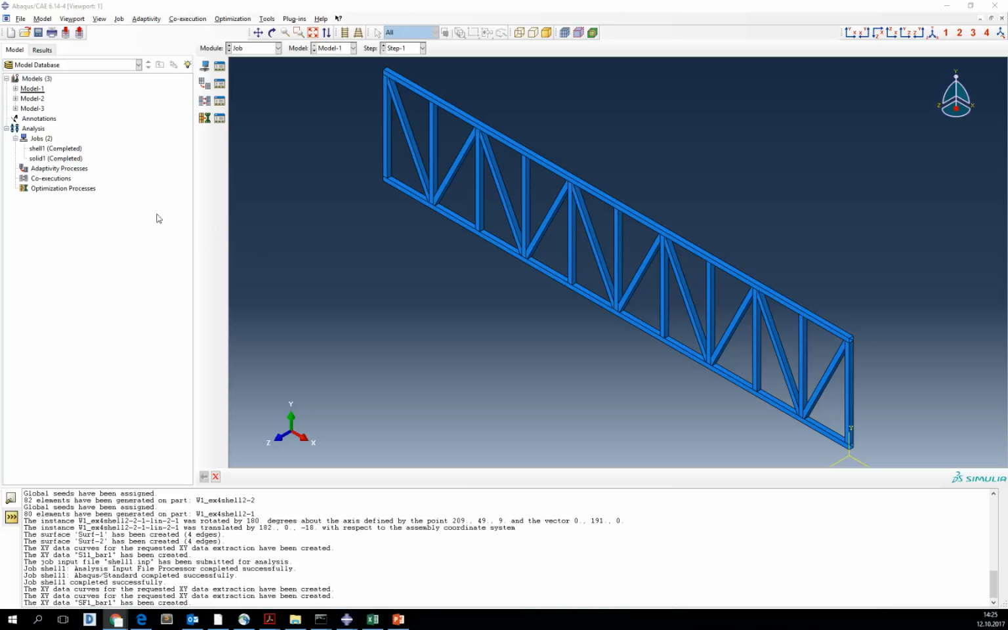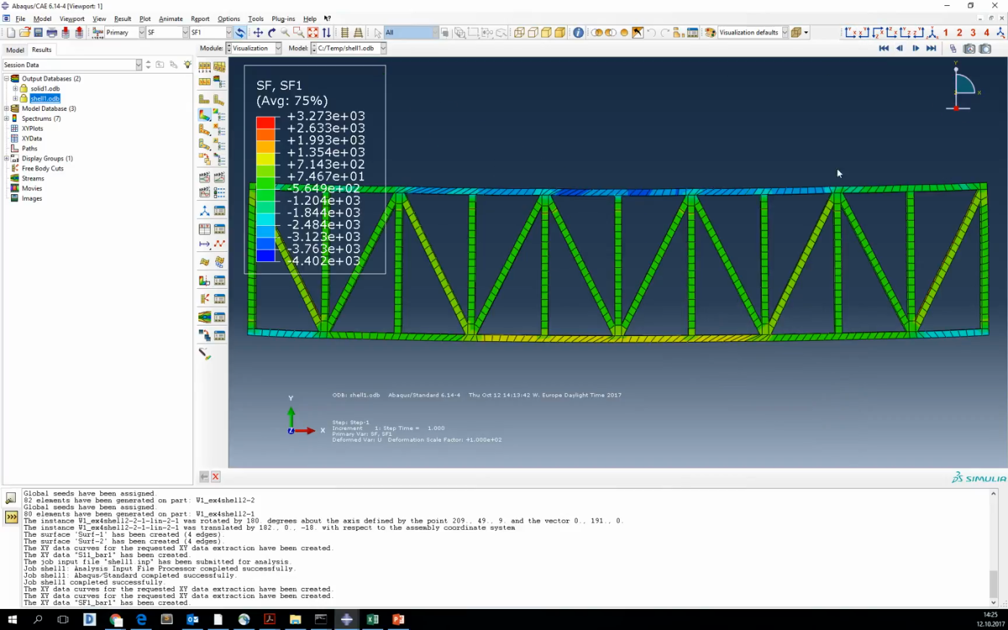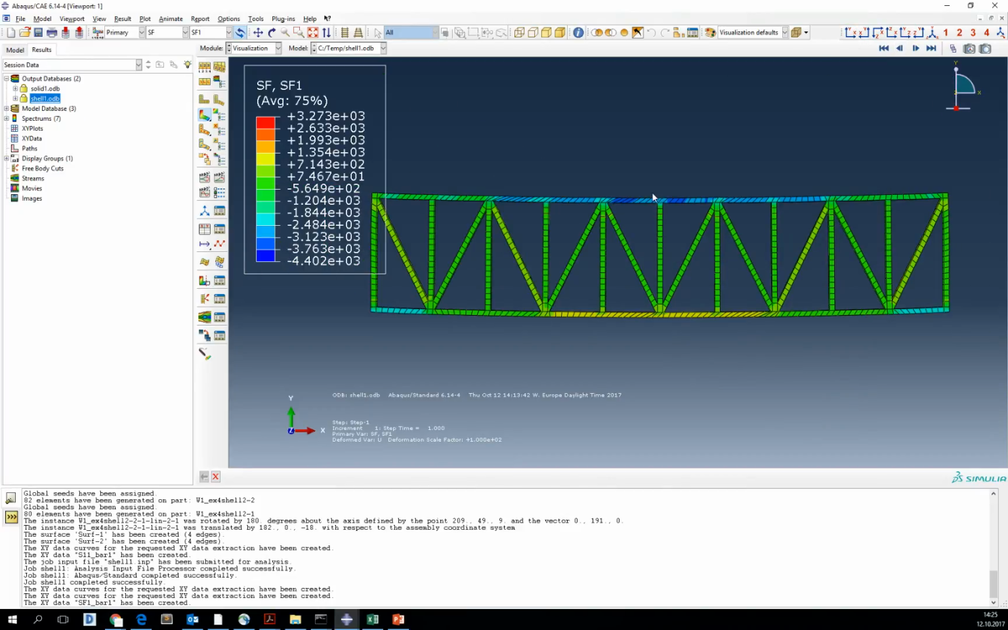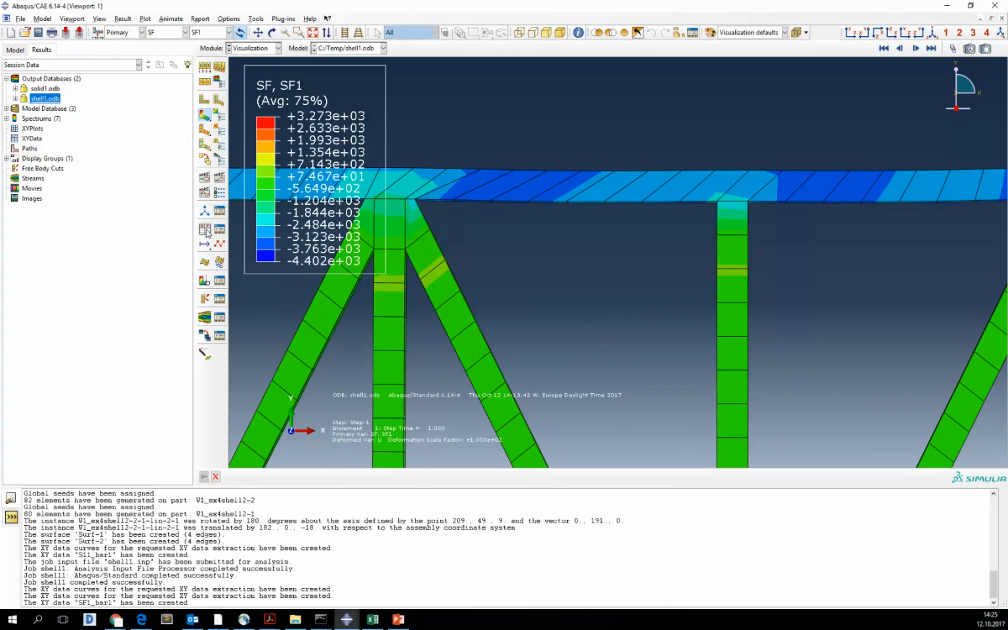Now we are going to post-process our shell model results. We go into results. Here in the ODB database of our shell 1, we are going to work on our truss and check what the force is in our truss member. We will call it bar 1. So I chose this one. And now we are going to ask for the ODB field output.